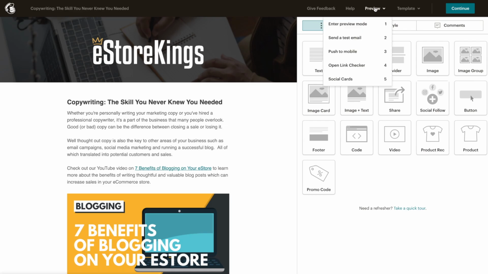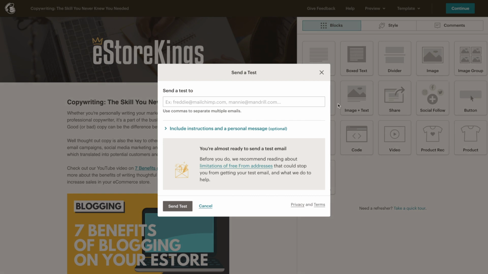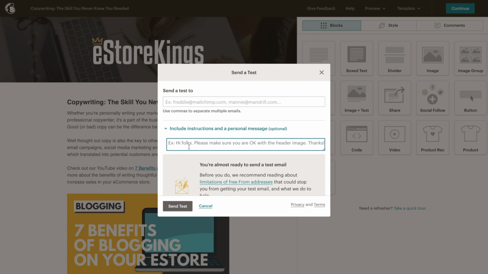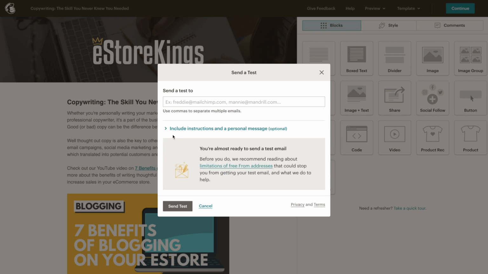In addition to being able to preview in preview mode, you can also send a test email so that you can see exactly what it's going to look like when it sends out to your subscribers. So to do that, click on Send a Test Email, and then fill in the email address that you would like to have the email sent to. You can also add instructions like, please review the email that's set to go out on Tuesday, that kind of thing. But you can leave that empty, it is optional. So go ahead and fill in the email address and then hit send test if you'd like.